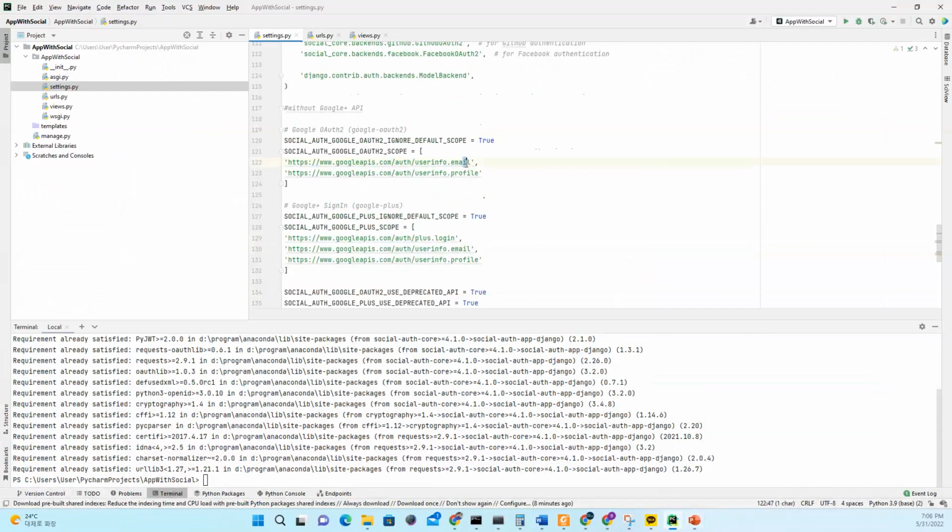So here, if you can see, it requires the social auth Google OAuth ignore default scope equals true. So it means we don't need to use the default. In this case, we will use the Google Plus later. You can see if I connect to the Google, how we can do with the Google Plus. And we want to check based on the user info email and the user info profile.